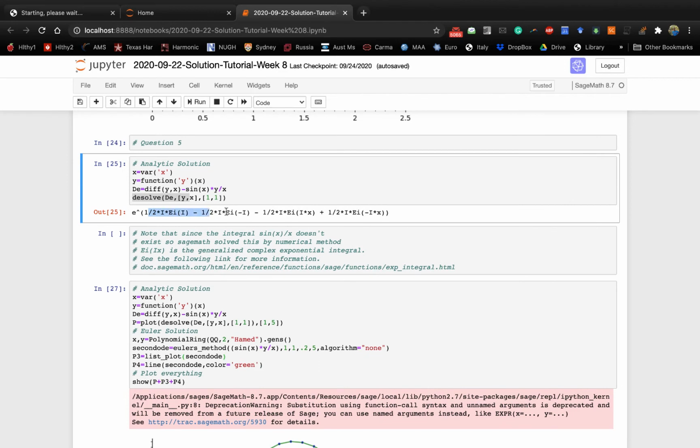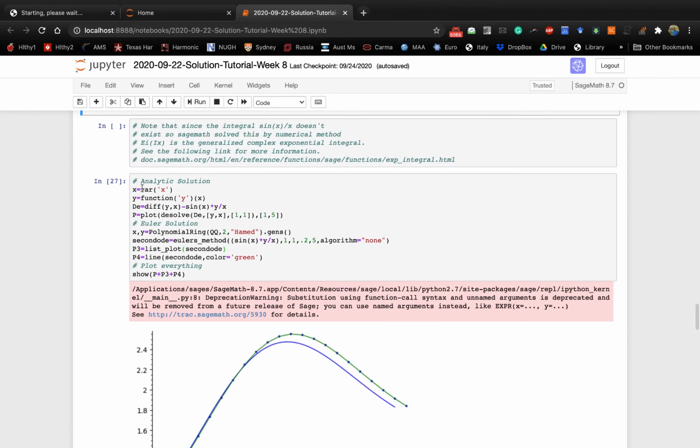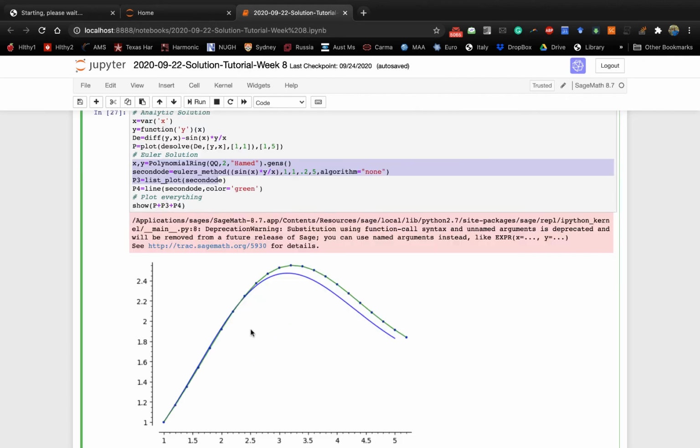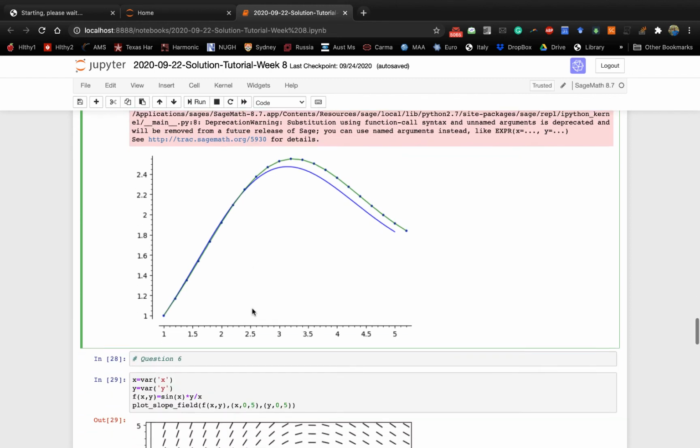Now having this one and doing Euler's method for that, here you can see that Euler's method also looks like an exact solution.